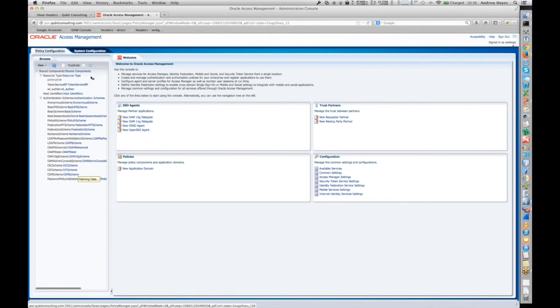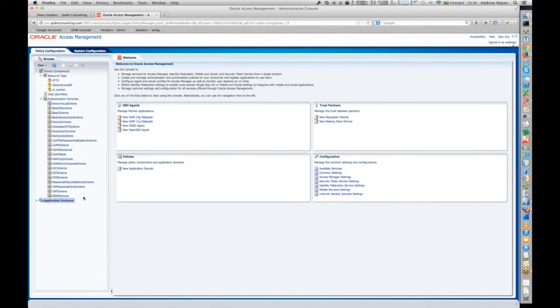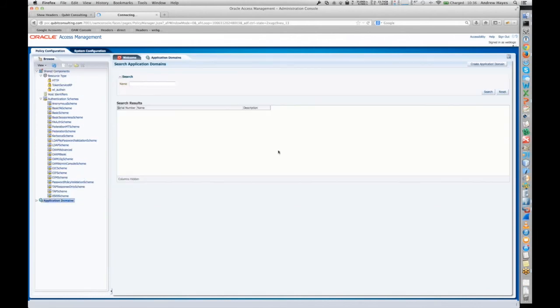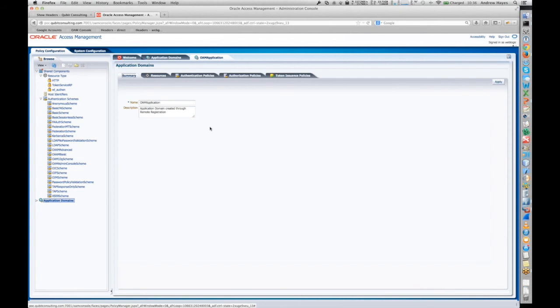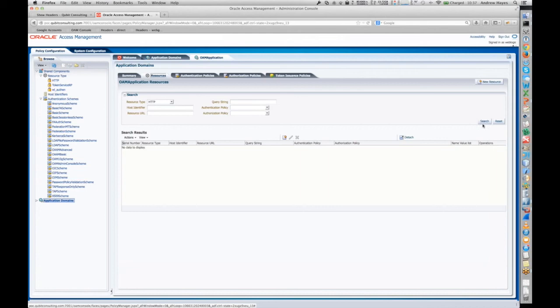So the final piece of configuration that I'll show you is where you get the control over what information is supplied to the users. I've got my OAM application. It's not very creatively named, but bear with me. So this basically is the policy that specifies how I'm protecting my website.